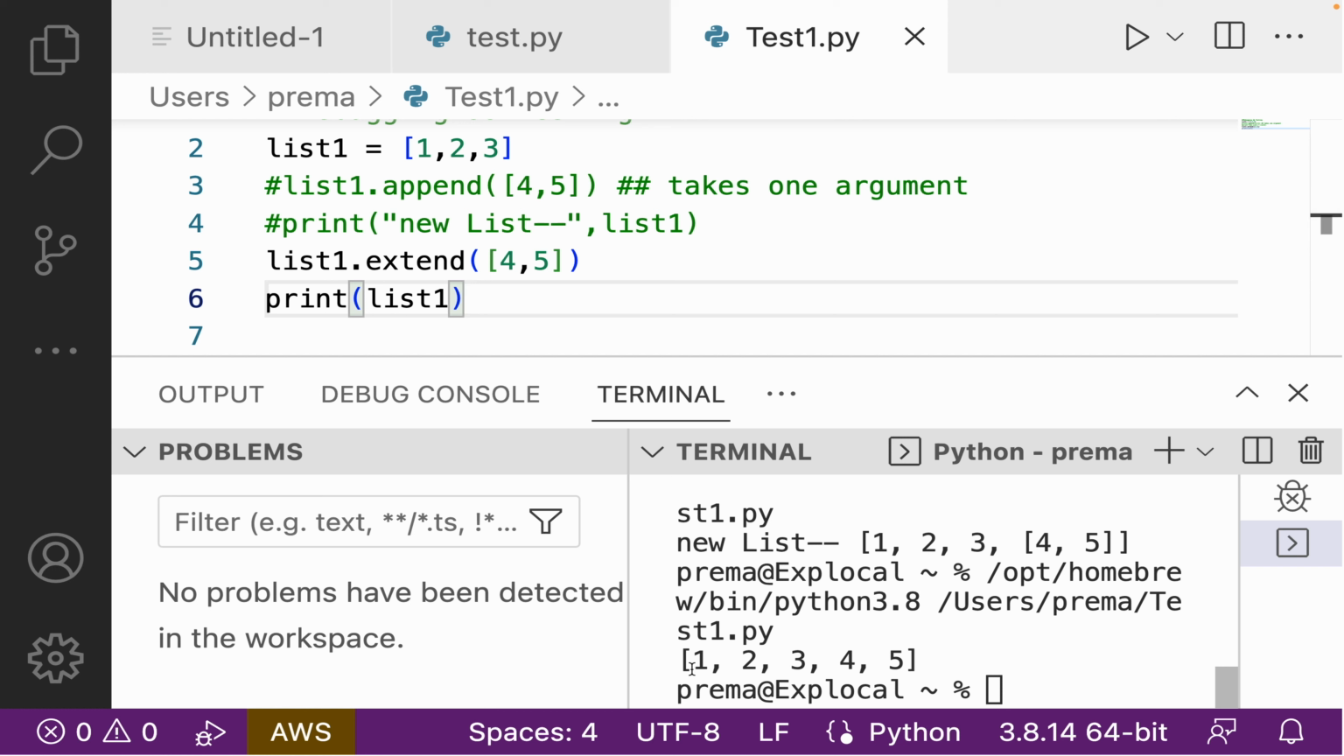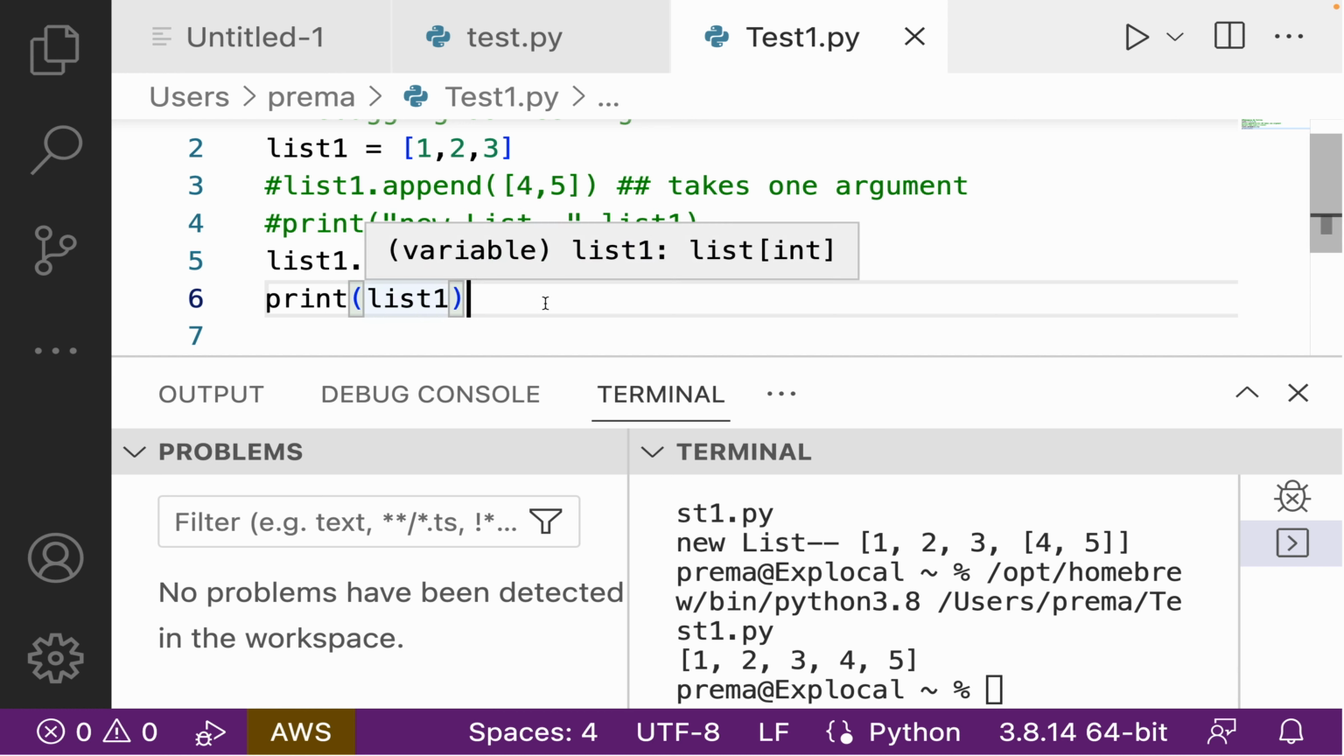See, now this is working correctly. So this is how you can make use of print statements, and you can make use of the features provided by the IDE to write longer programs correctly.